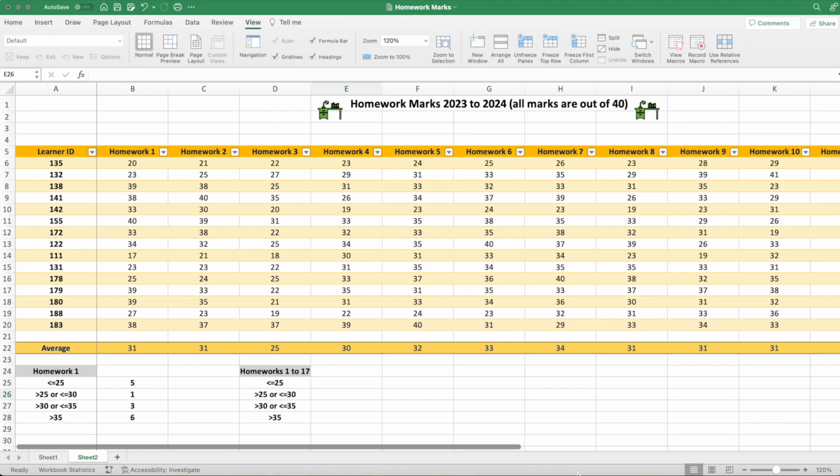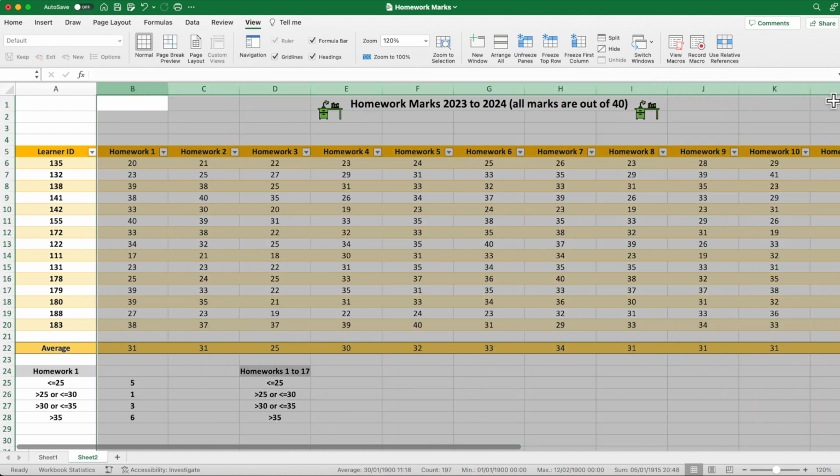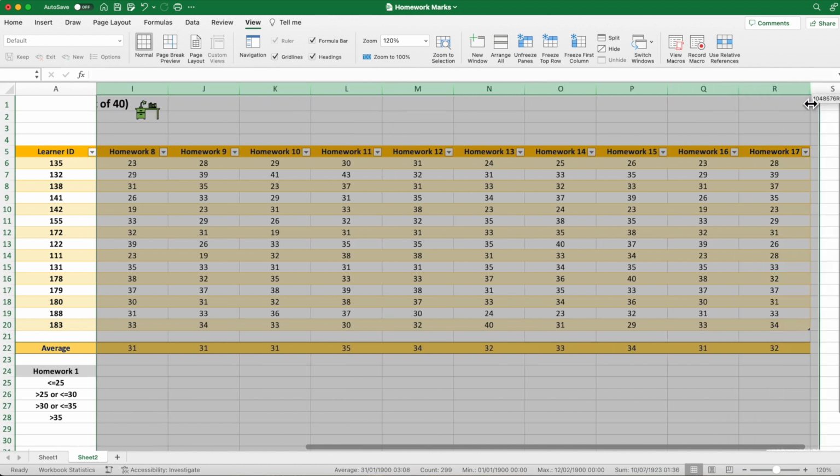Whilst we can count small amounts of data to get totals, as in this case, for each total here we're covering one column over 15 cells. But what if we want to cover all 17 homeworks? In this case, there's a whole lot more data. We're going from column B right the way across to column R. So counting would be a far more onerous task.